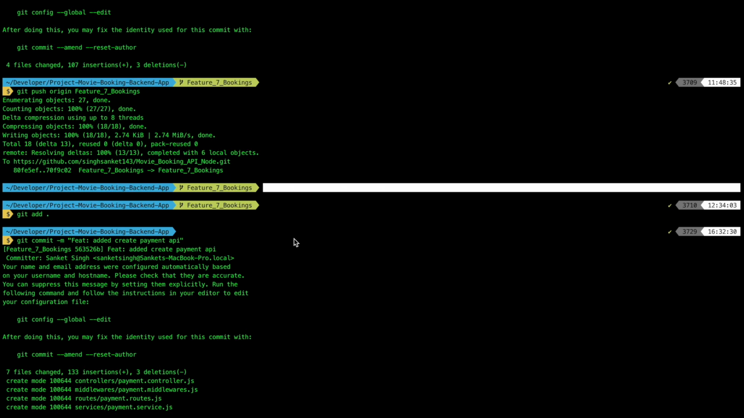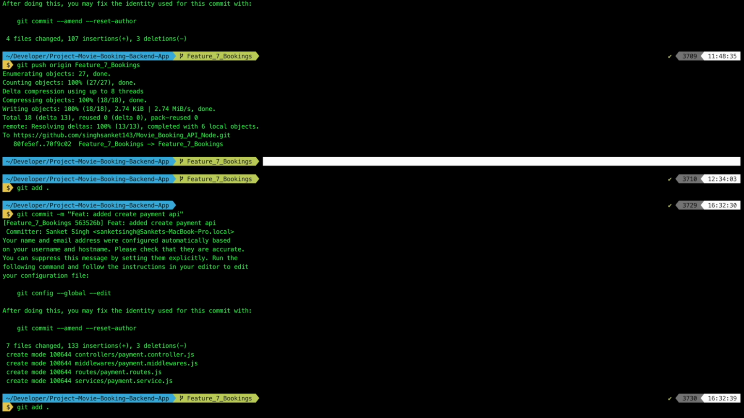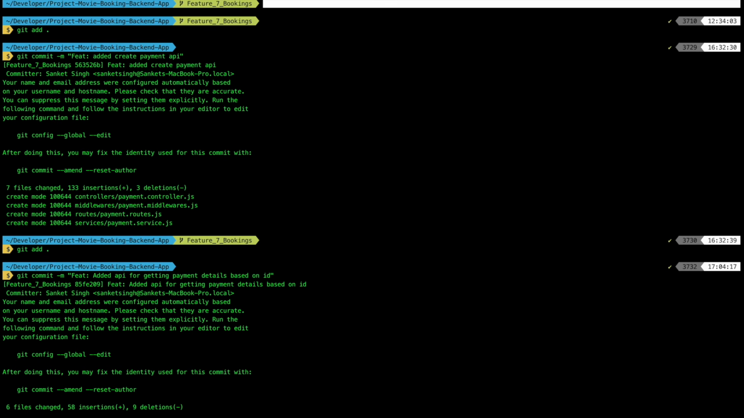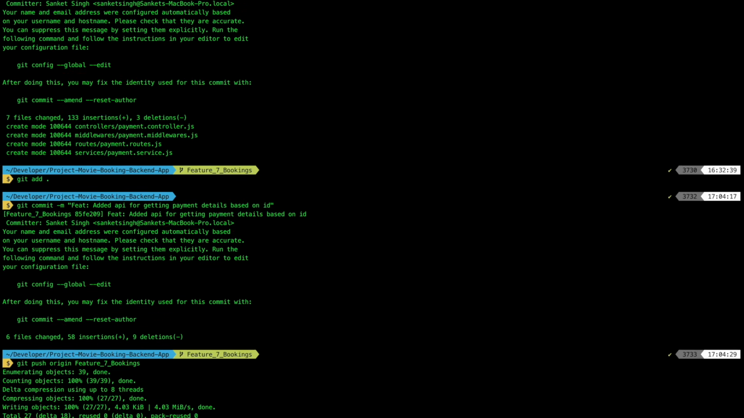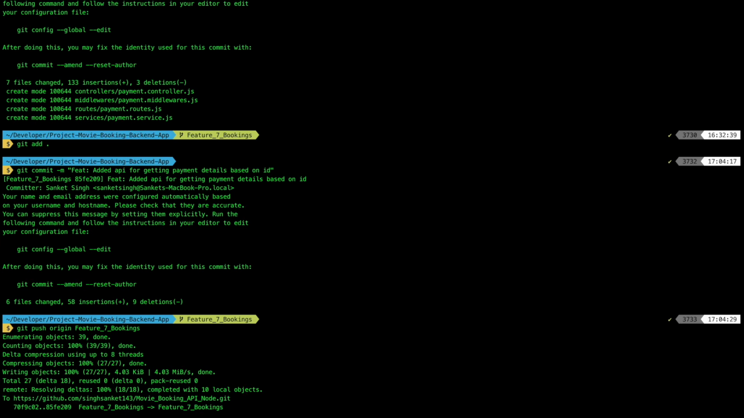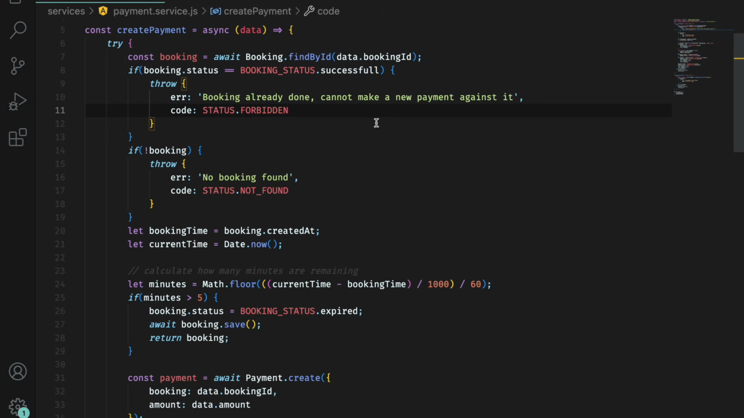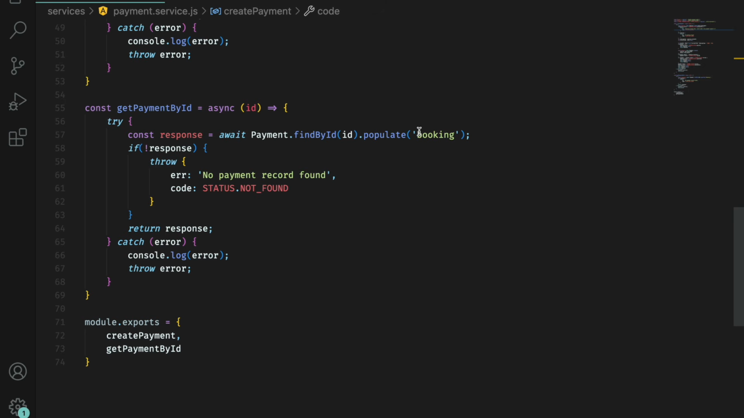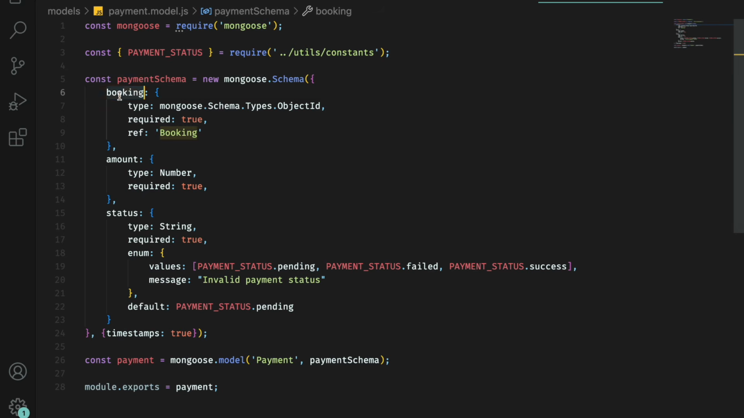So let's just quickly commit everything. Added API for getting payment details based on ID. Okay, so we have successfully pushed the code as well. So I hope the overall logic on how we actually fetch the payment is clear to everyone. We were just making a small mistake inside our service. We should say it as booking if and only if in the payment model we have the property name also as booking, right? I was referring to reference.